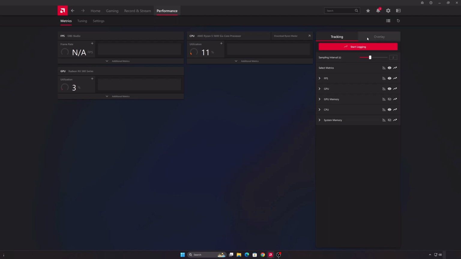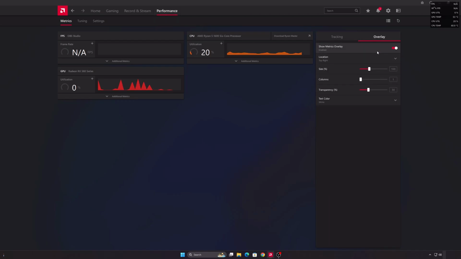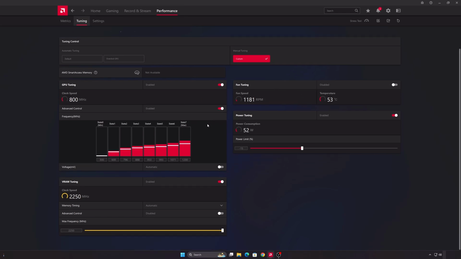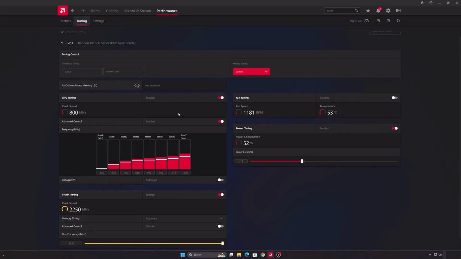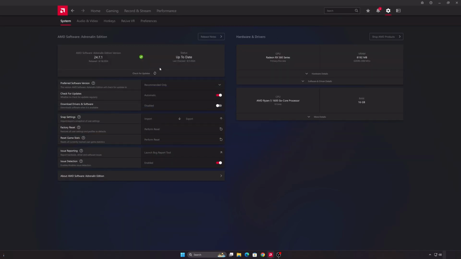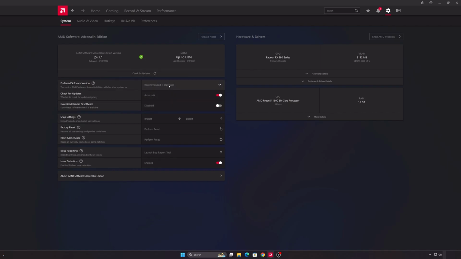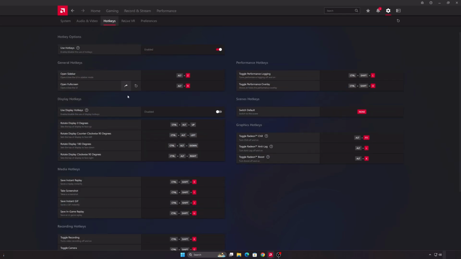You can turn on metric overlay from the performance section. You can overclock or undervolt from here. You can download optional drivers from the settings section. You can change the keys in the hotkeys section.